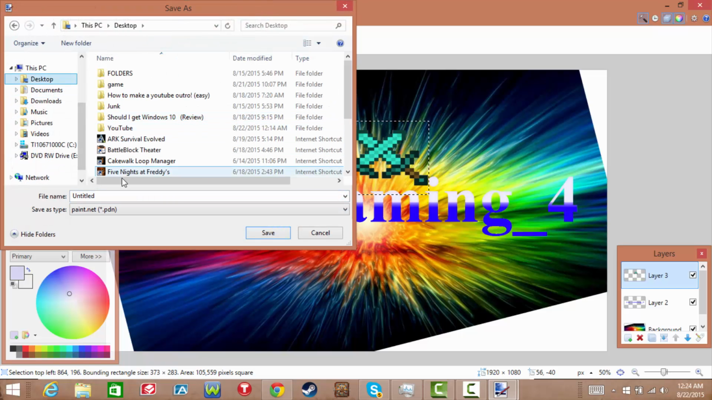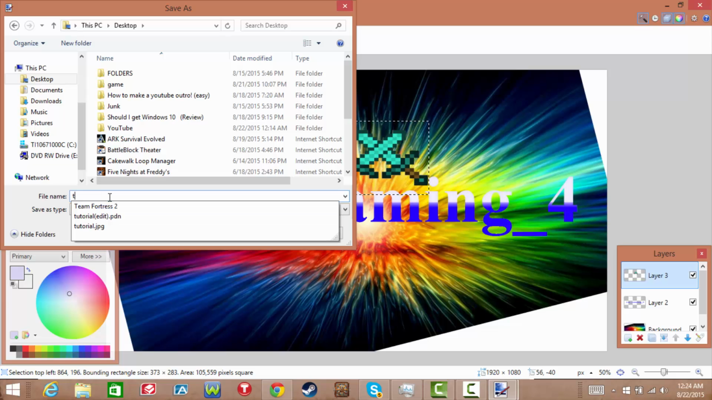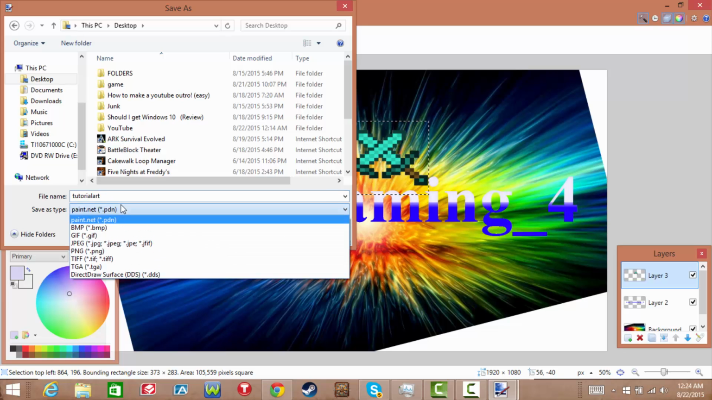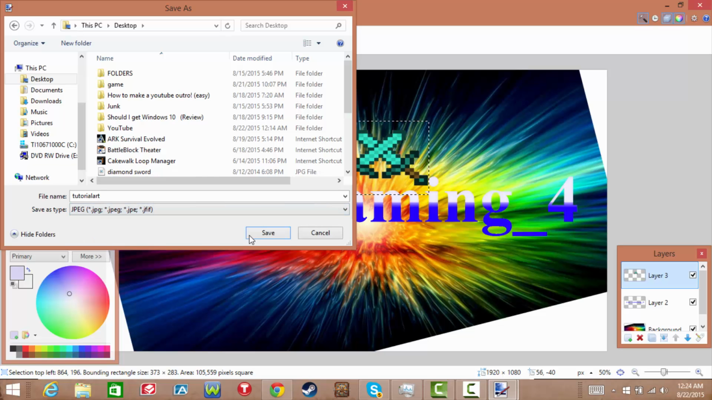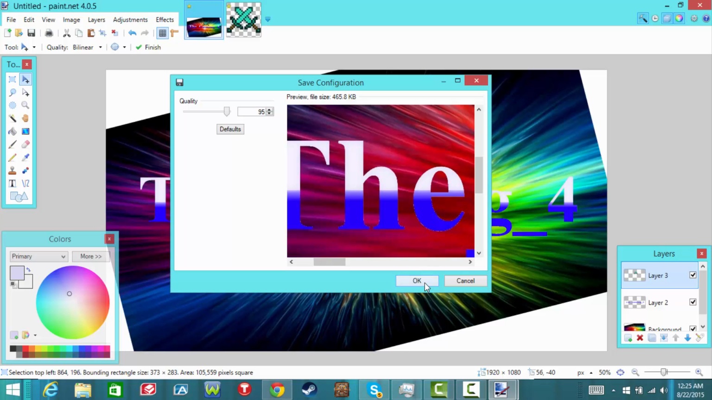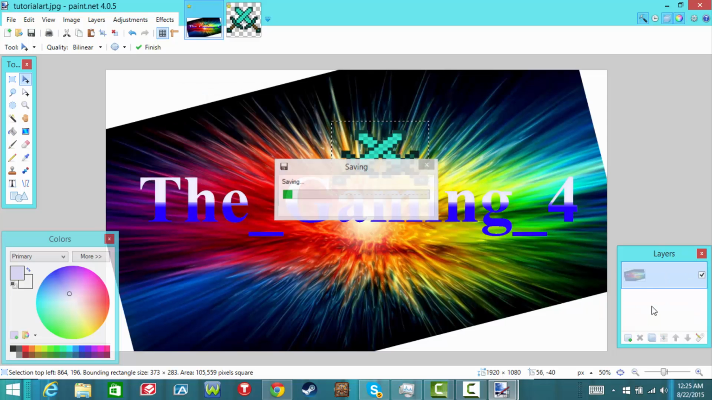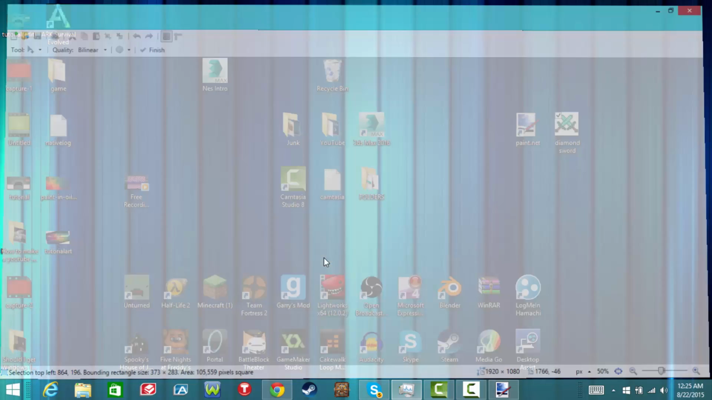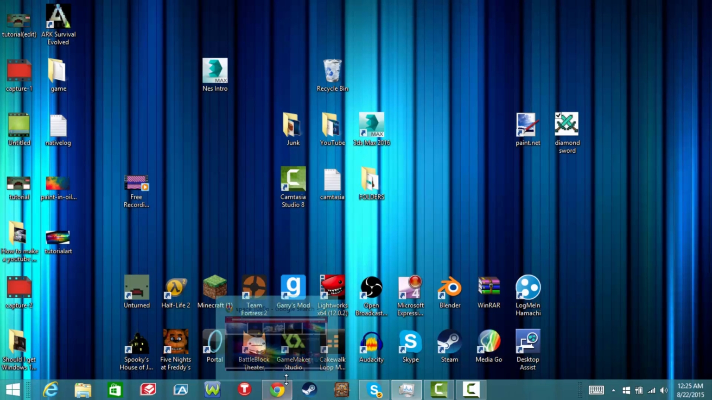So desktop, I'm just going to name this tutorial art. And then you can save this as a JPEG, save. And then you can look at it, make sure it's good. Okay, flatten means all these are going together, so you want to click that, and you just close out of that, and don't save. Alright, so now I'm going to go to my YouTube channel.